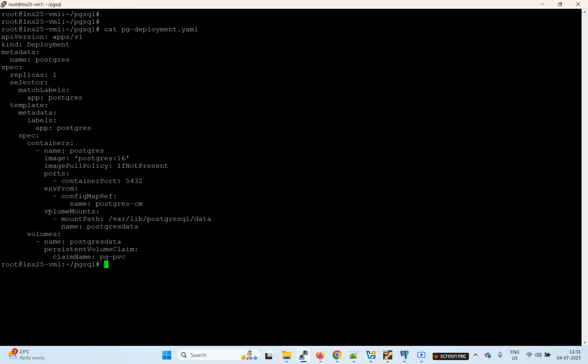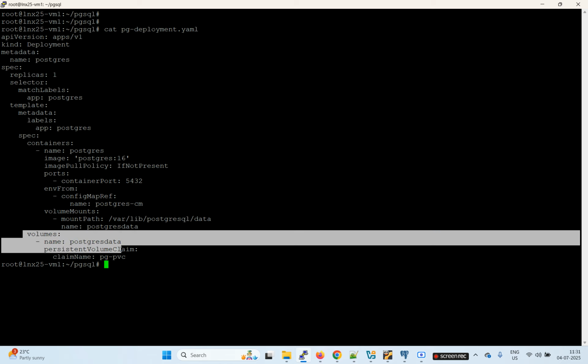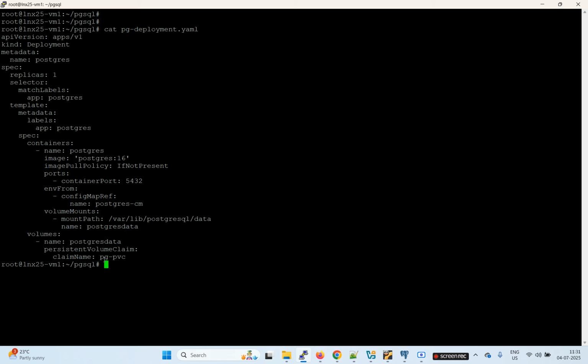Then another thing is persistent storage. As this is a database, we need a persistent volume. Like earlier, when we deployed MySQL, the same concept: we need the persistent volume. For the persistent volume, I created one PVC using my storage class. Let me show you that one.